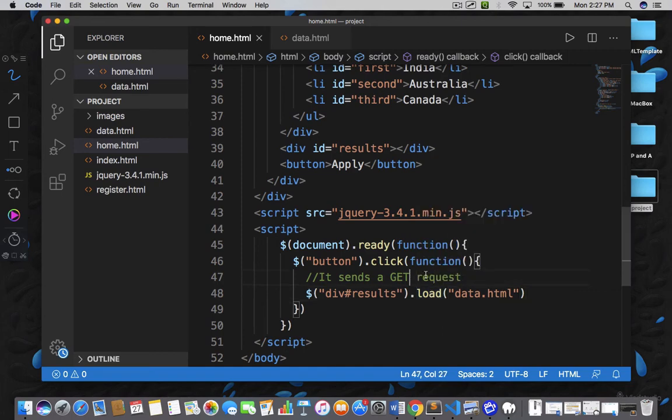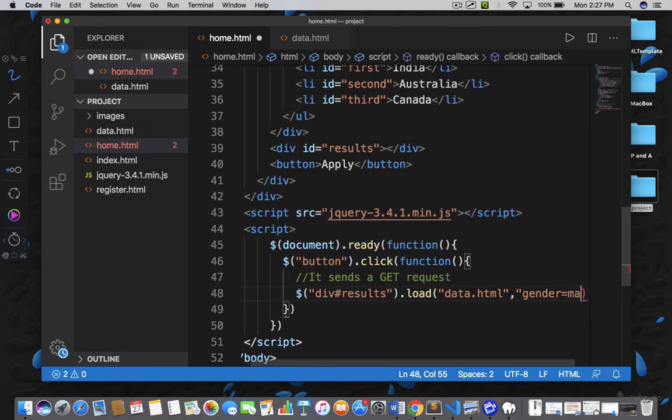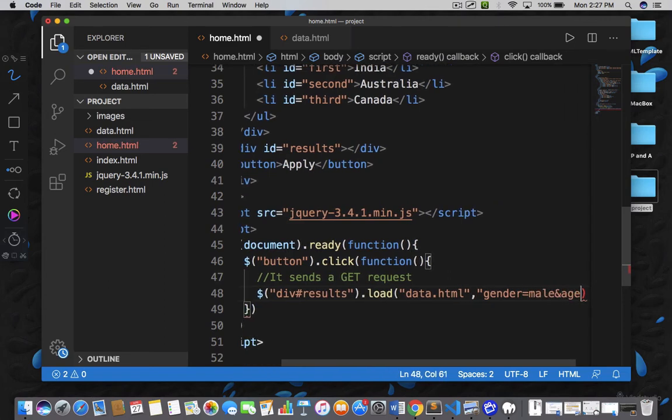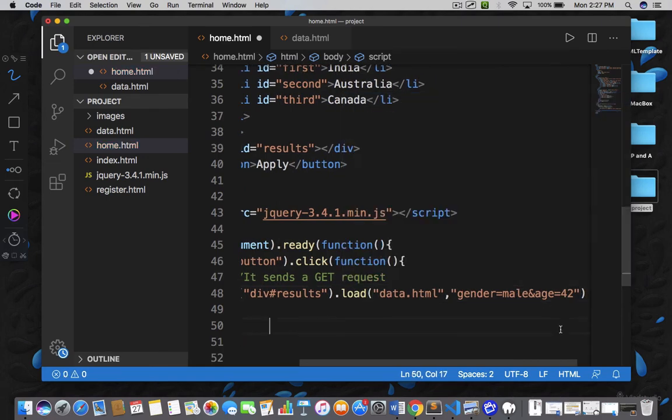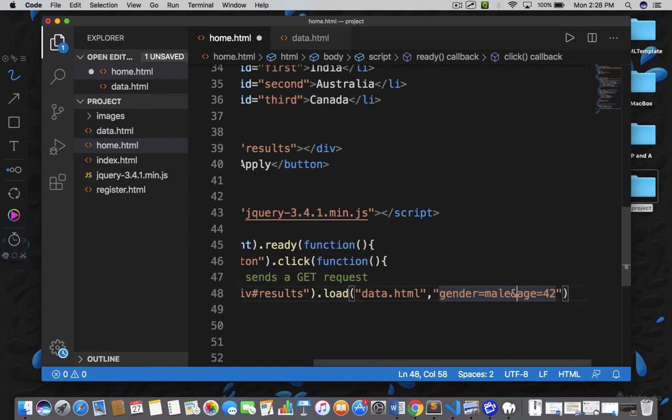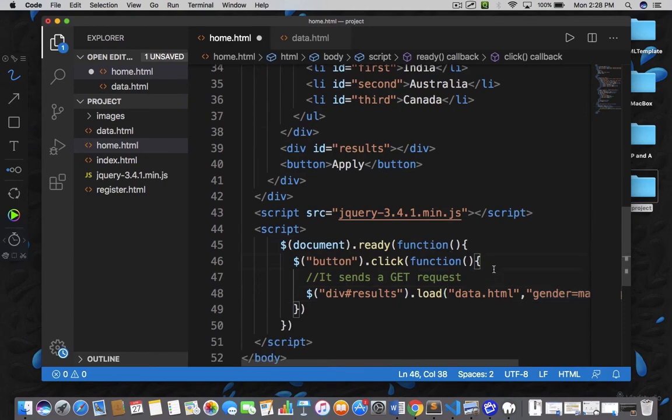Okay, so what I can do here, I can send some data. So I can write, let's say, name, or let me write gender here. Gender equals, let's say, male, and age equals, let's say, 42. So you need to send your data using an ampersand: this is the key equals this is the value, and then ampersand, and then another key and value. Okay, so I am going to post this data to my PHP file.